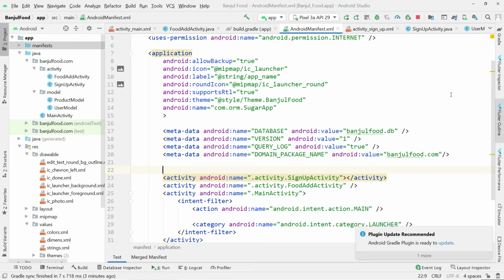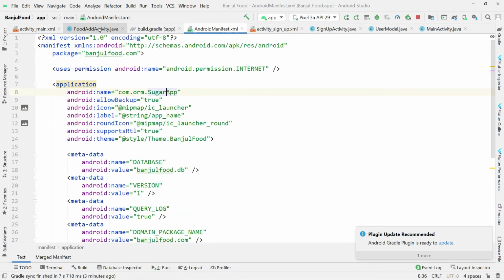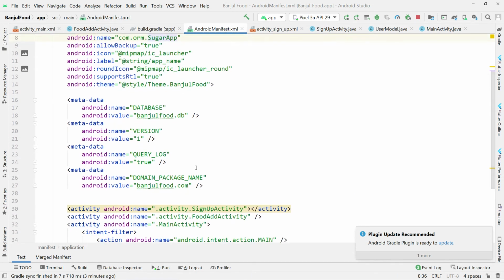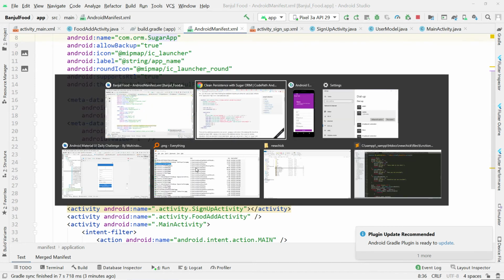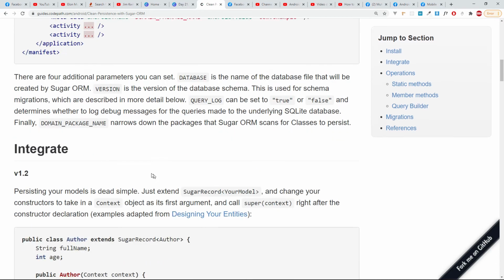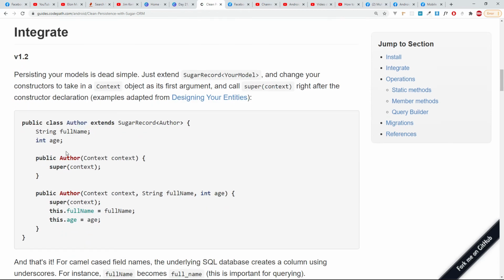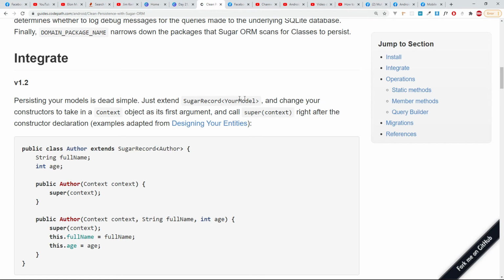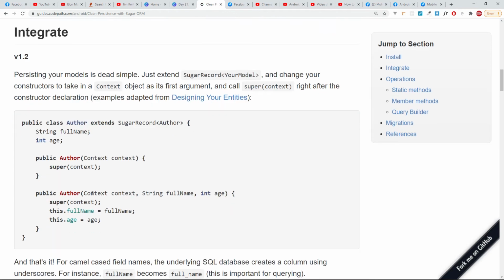For example, I want to be saving the user model here. So I come here and say it extends SugarRecord. So by doing that, this model will have things that you can do to work with the database. That's the only thing. Okay, so after making it extend, these are for other things, if you want to go into the list.